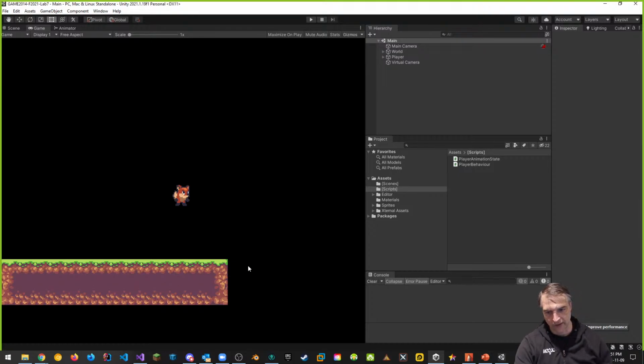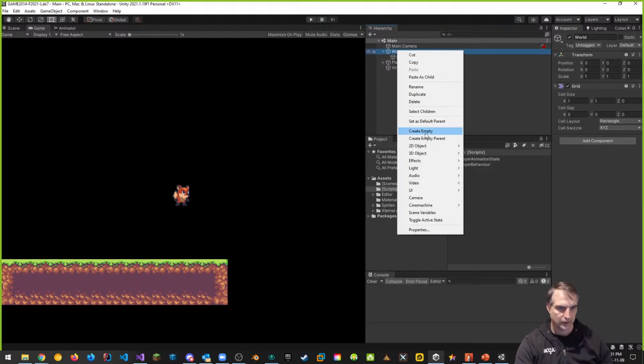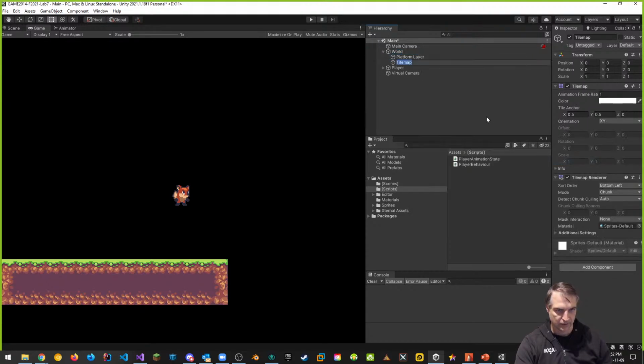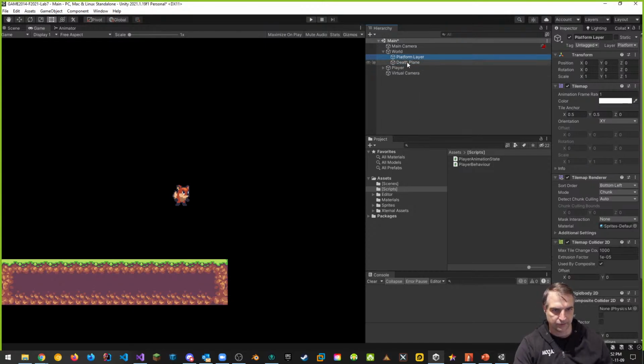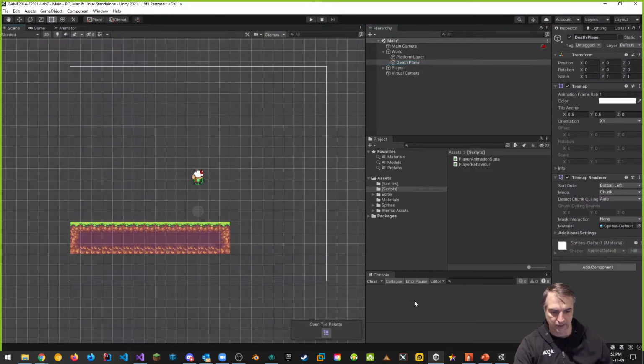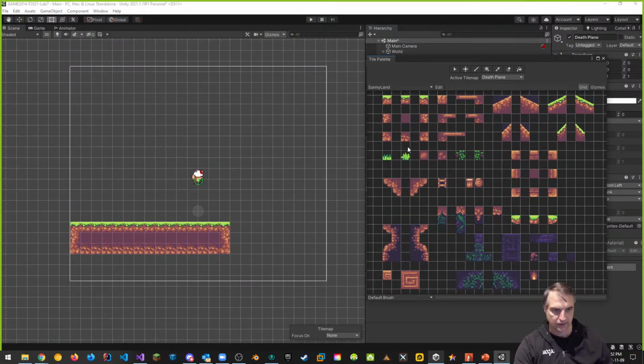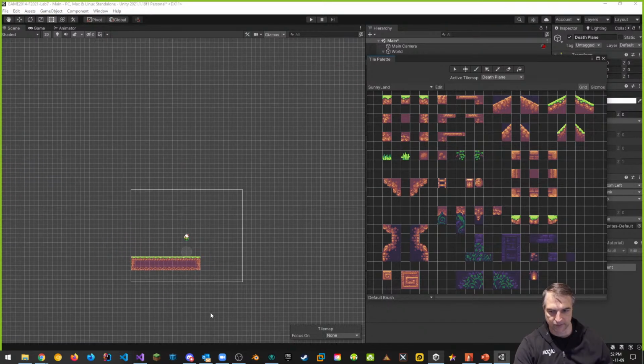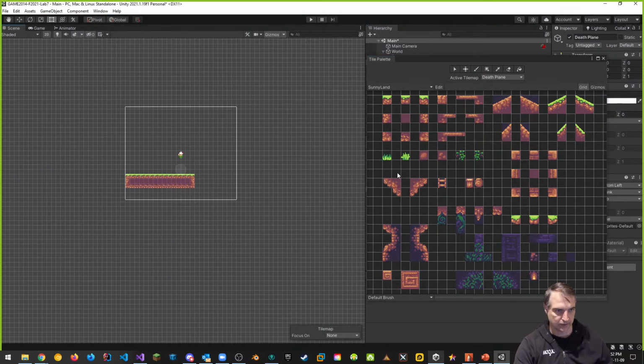What we also want to do is add additional platforms at this point and a death plane, because I don't want to keep dying and falling forever. Let's do the death plane first. Here I want to add a brand new 2D object, tile map, rectangular. We'll call this the death plane. Okay, there's the death plane. I'm going to draw the death plane underneath the regular plane.